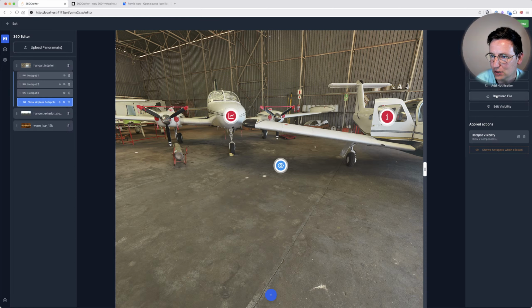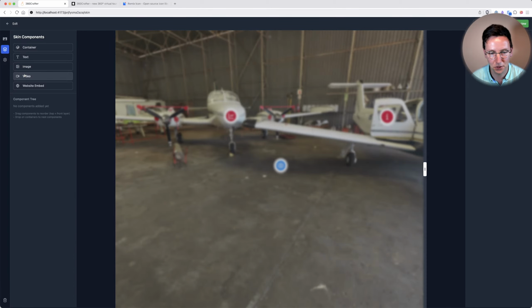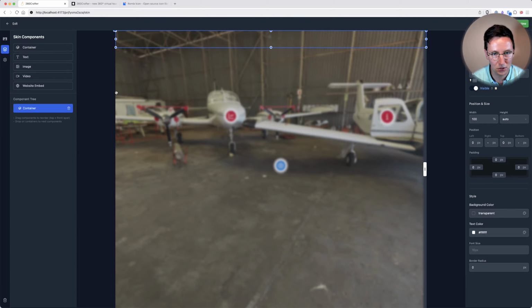So there's a few actions over here. There's a lot more ideas to have other actions in here, but this is just to get started with it. Let's get to the skin. So we first work in the panoramas, create some hotspots, make those things in there. But then at some point we might want to have a little menu. Now, first thing you might want to do is create a container. So, okay, we got that.